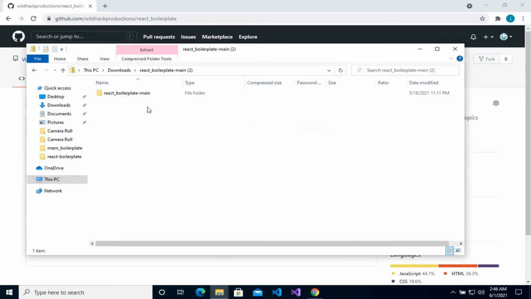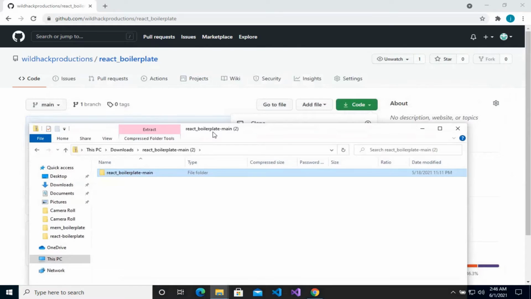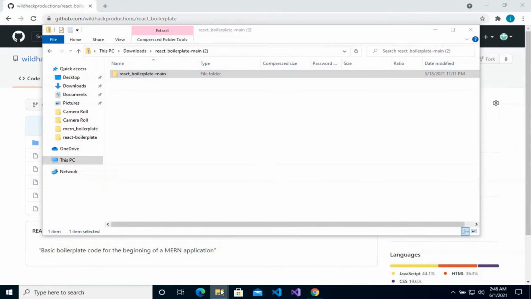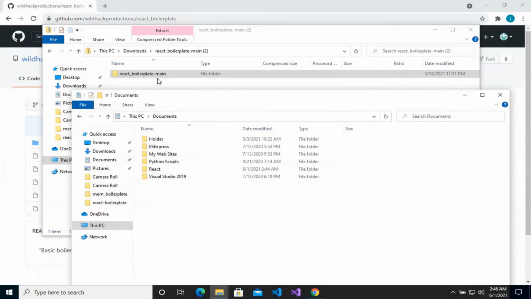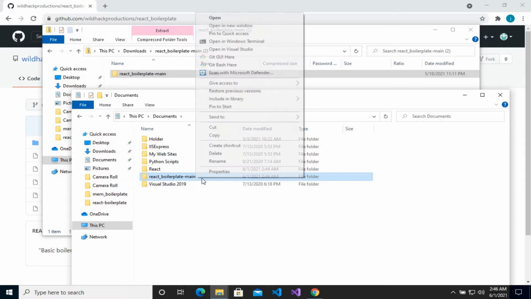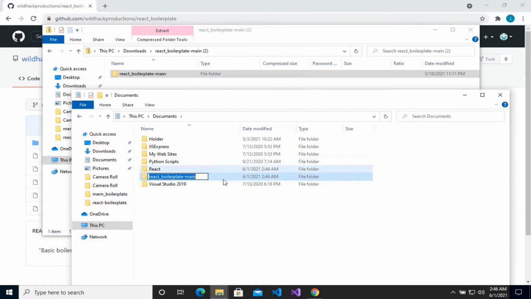I'll just open this and drag the React Boilerplate main code into where I want to store the app, and then I'll just rename this, just getting rid of the main.